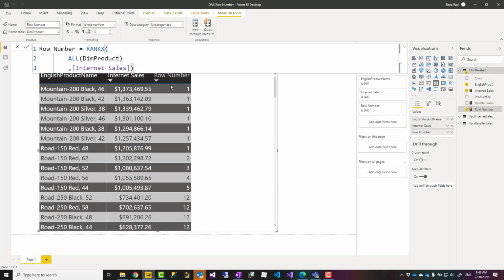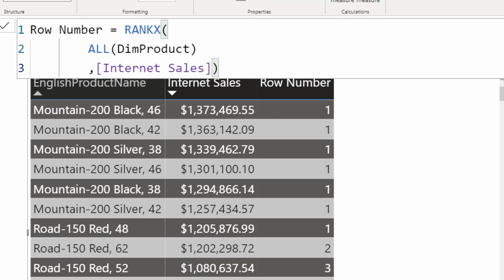But if you use that in the current context, that doesn't work properly. I mean, it works properly, but it doesn't look correct in the current context, because the current context is one row per product name. And you see the row number is not exactly working as it should be. The reason is that when you say ALL DIM product, in DIM product you have like 606 products.